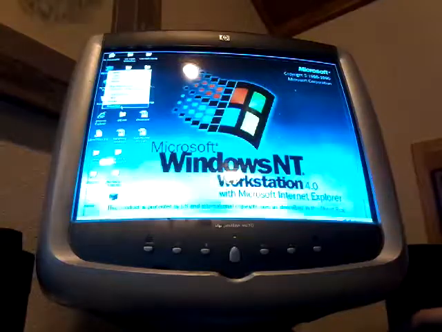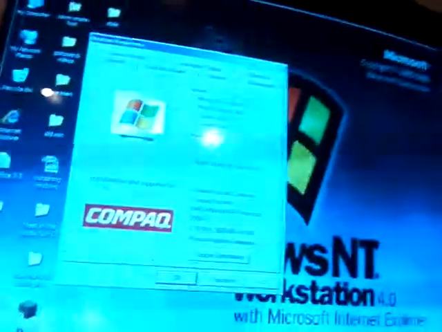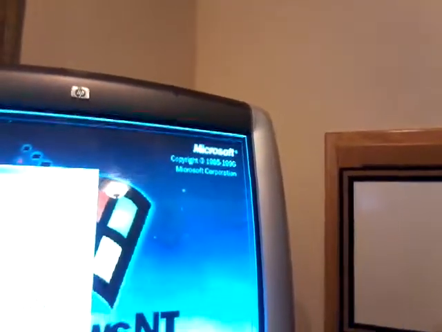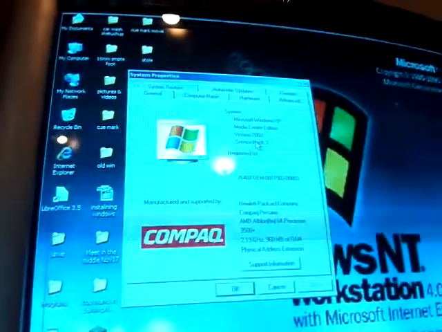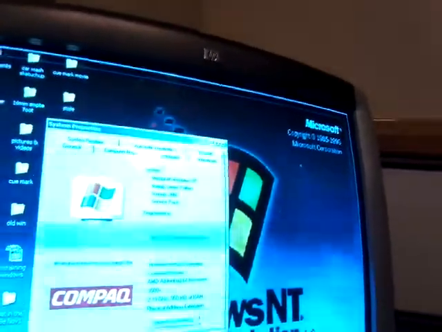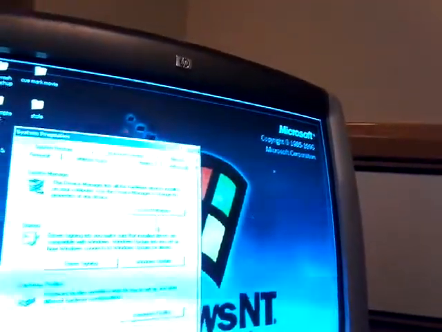Let's go to My Computer and Properties. Let's go to General. See? Microsoft Windows NT, version 4.0, Workstation, Service Pack 3. Let's go on to Hardware.